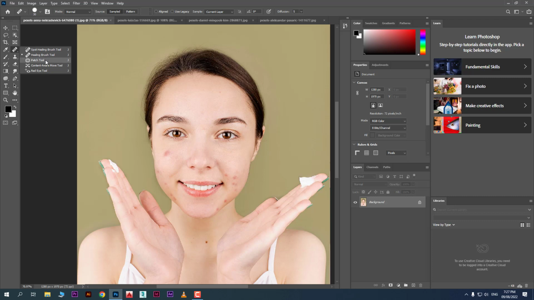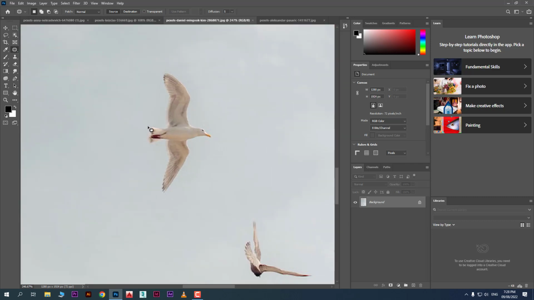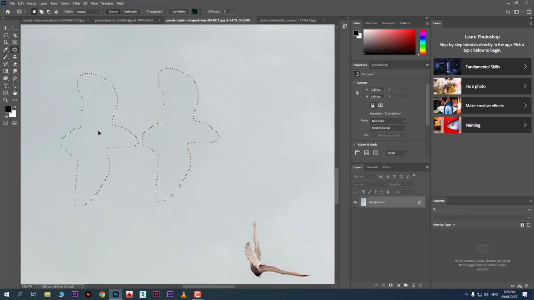Next we have the patch tool. Patch tool means you can define the area, you can select which area, and with this you also have better control to mix the background. For example, you select this one like this. So you want to repair these pixels, and now you can select the area you want to replace with. Look, wherever you drag this, that selection will be replaced with this.